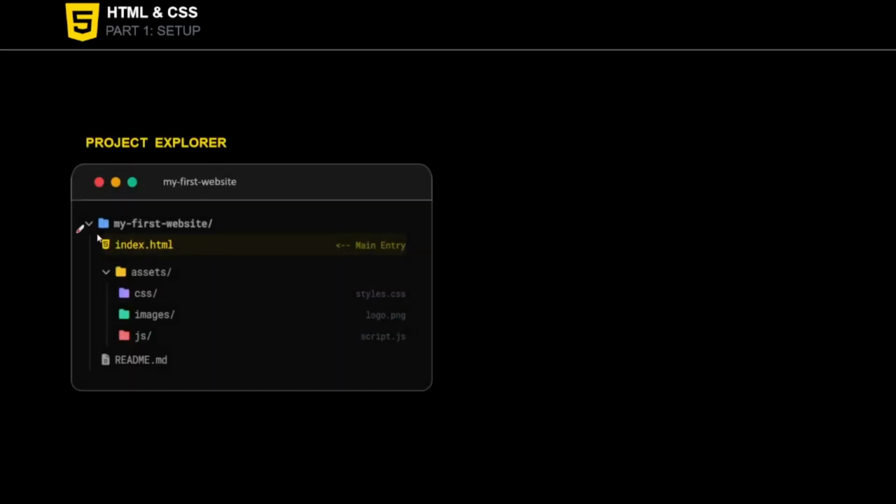Now, the project explorer. You can see this is your parent folder. Then you'll place an index.html file. This is your main file, the main entry. Then in the same parent folder, you'll have an asset folder. Inside that, you will keep a CSS folder, and inside the CSS folder, you'll have style.css. This .css is for CSS file extensions. We'll come to the CSS part a bit later. Then we'll have an images folder where we keep all our images, PNG, JPG, or anything. Then we'll have a JS folder where we keep our JavaScript files, script.js.